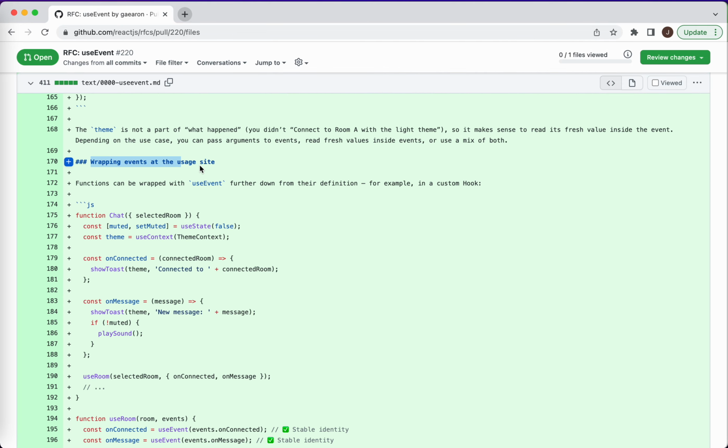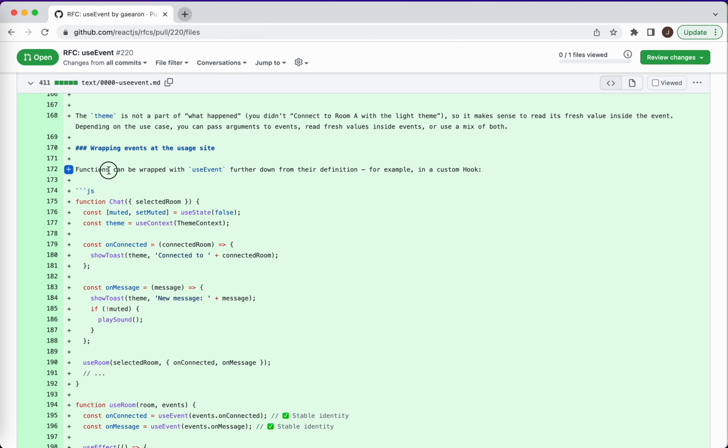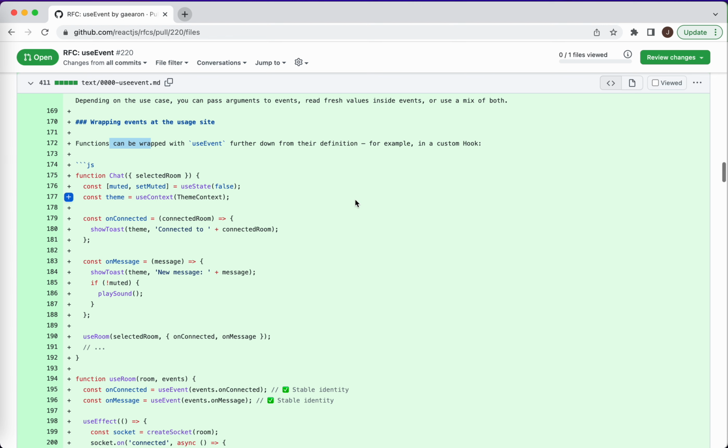Wrap the events at the usage site. Functions can be wrapped with useEvent further down from their definition, for example, in a custom hook.